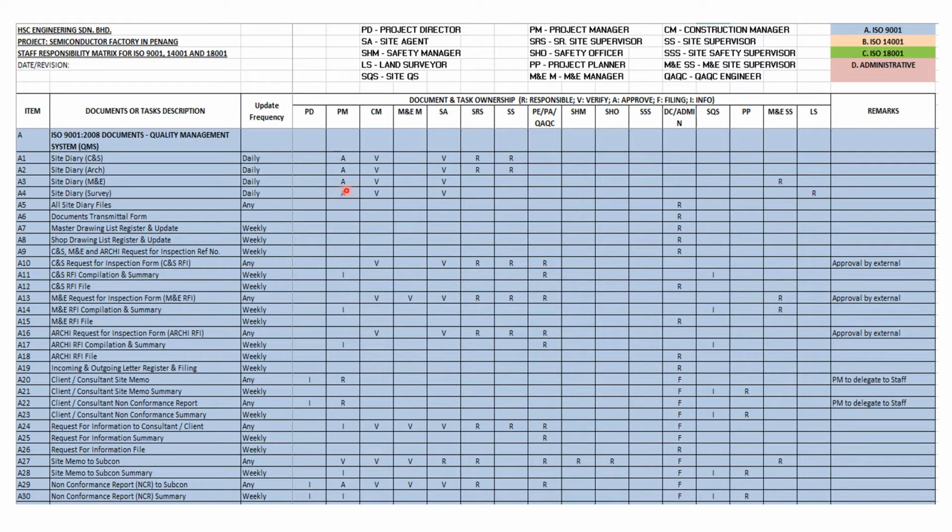The second item is the same, and A3 and A4 also are the same, where you can see the responsible party for the site diary MNE will be done by the MNE site supervisor, and it will be verified by site agent or construction manager and be approved by the project manager. This is a typical responsibility metric for a normal construction company that can be used.